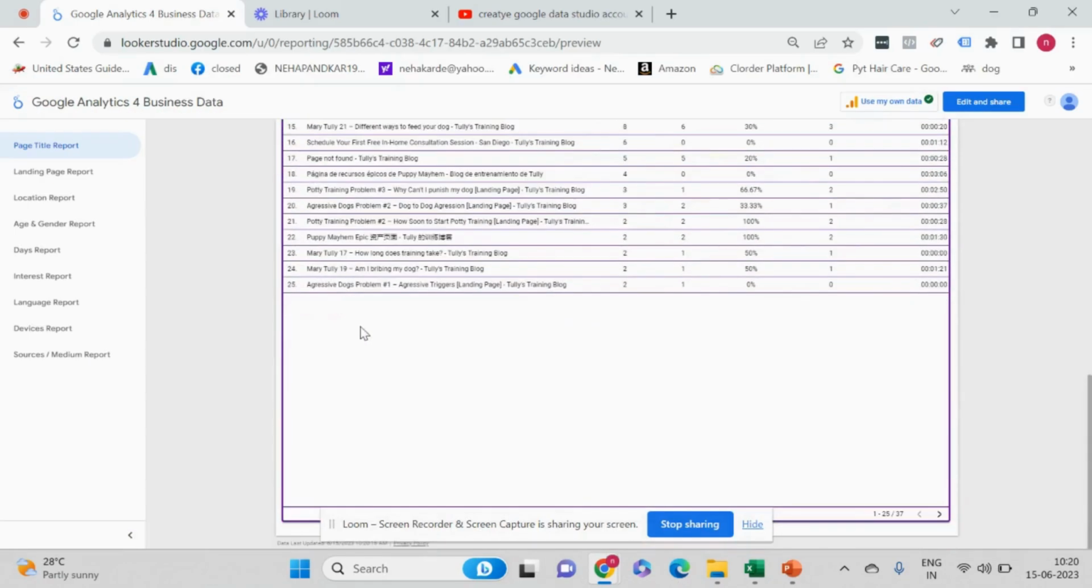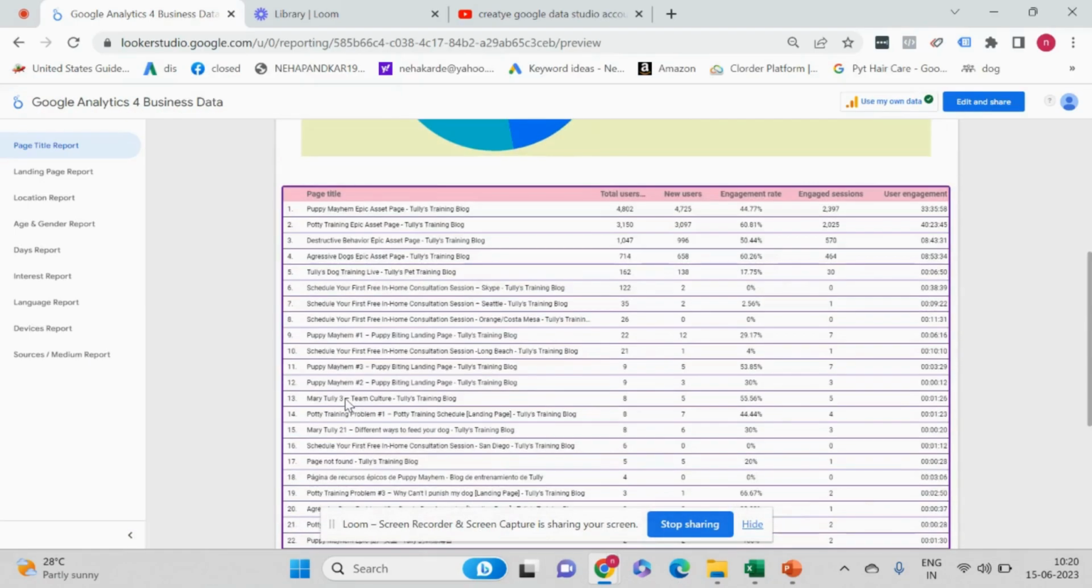Thank you. Now we'll go through this report one by one. First, we will see the metrics. First one is the total users. It means how many total number of users are visiting your website. The higher number of users, it means that your website is good, your content is good, it's more engaging, the layout, the colors, everything is perfect.